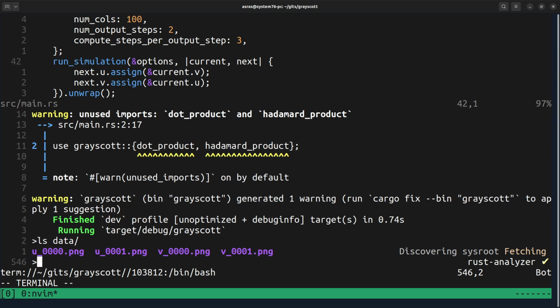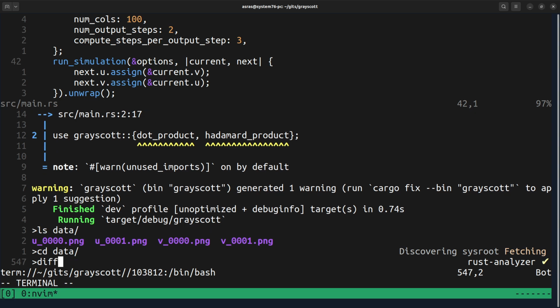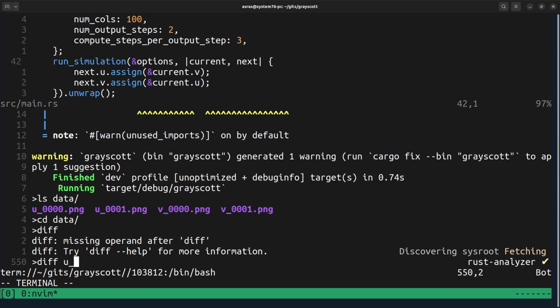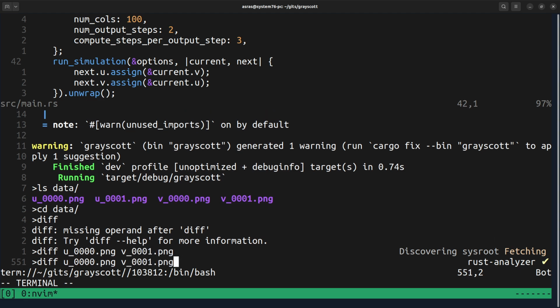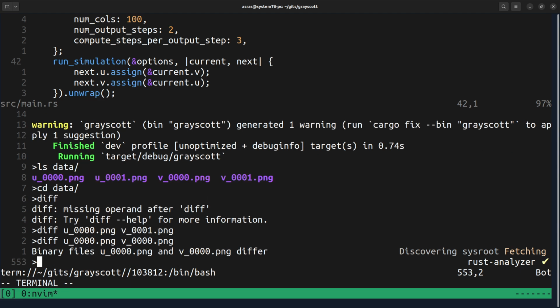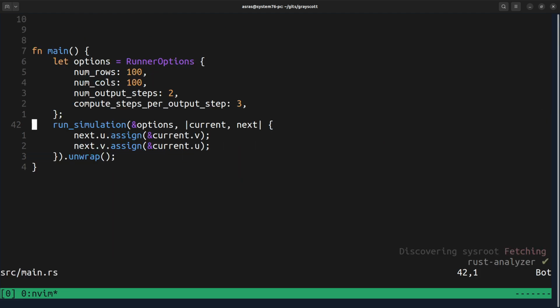And in here we have some images. And if we go into data, can we do diff? So let's try to diff this one with this one. They should be exactly the same. On the other hand, if I do this, they are different. Great.